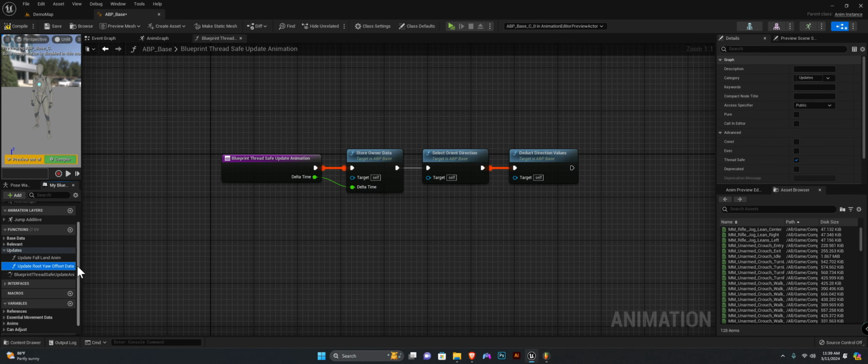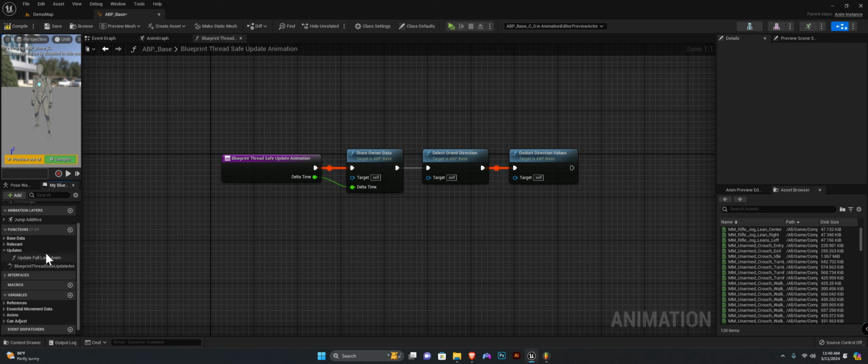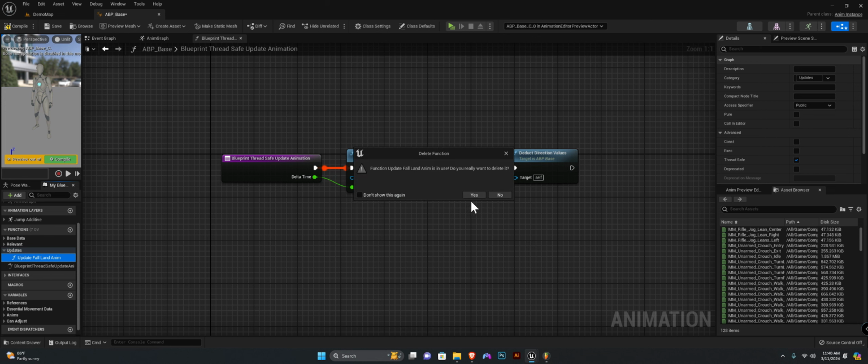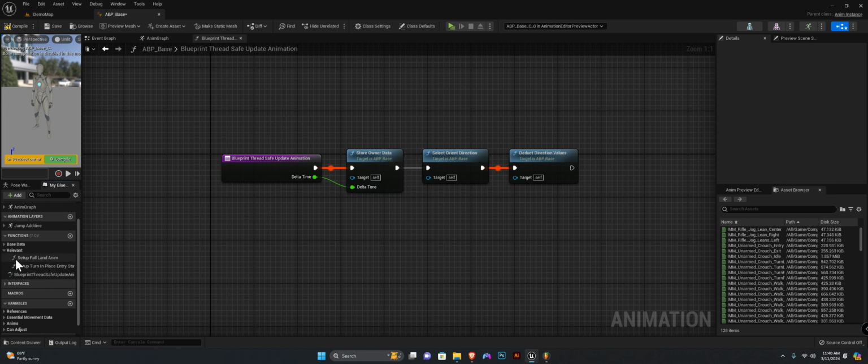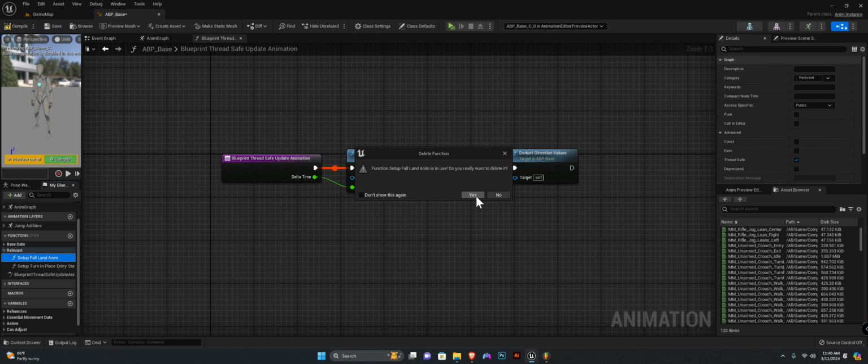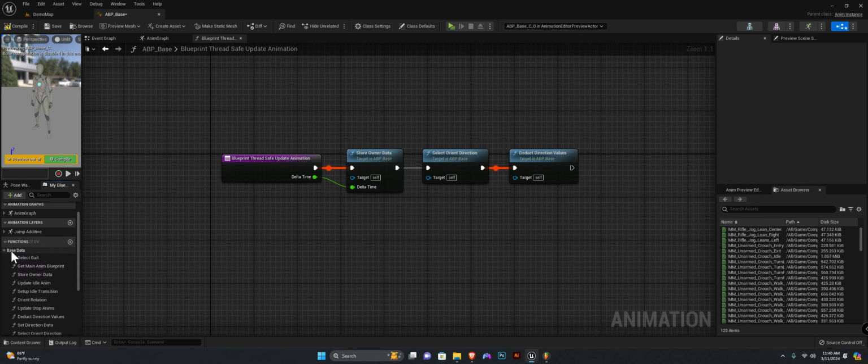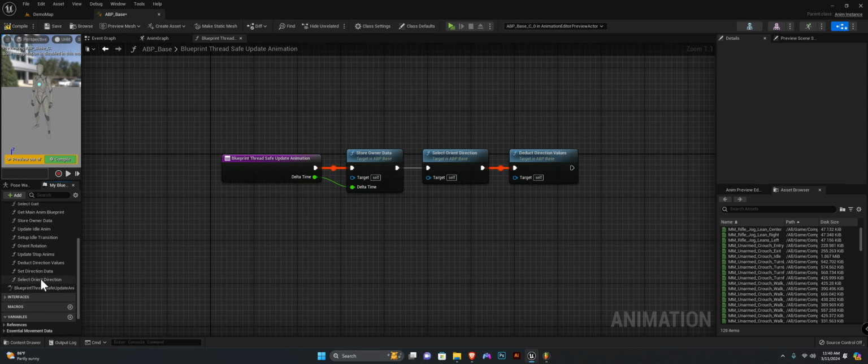Next is update root yaw offset data. I'm going to delete that. I'm also going to be removing the jumping for all my Patreons. So you can keep this if you like, but I'm going to be removing it moving forward. So I'm going to delete update for land animation. In the relevant section, I'm going to delete setup for land anim and setup turn in place entry state. In the select orientation direction, stop animations, orient rotation, update idle anim, set owner data.